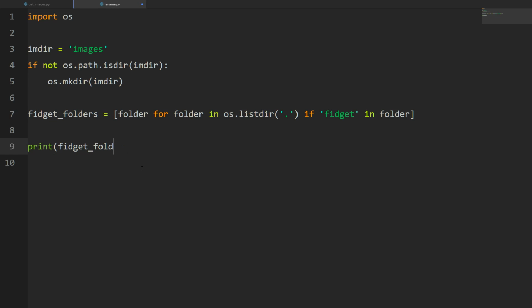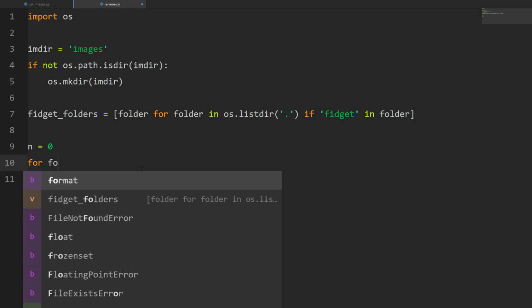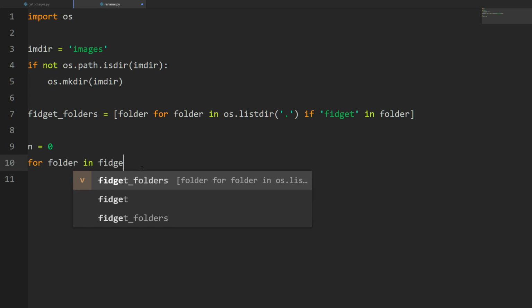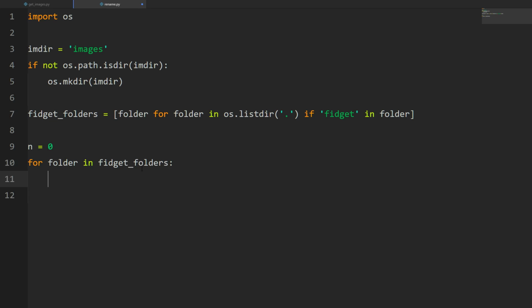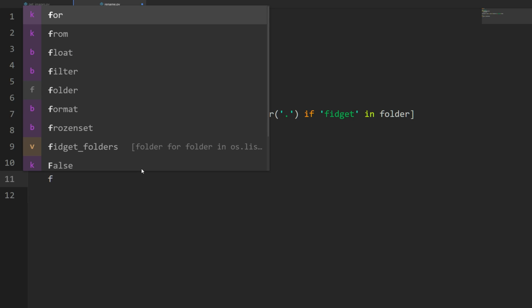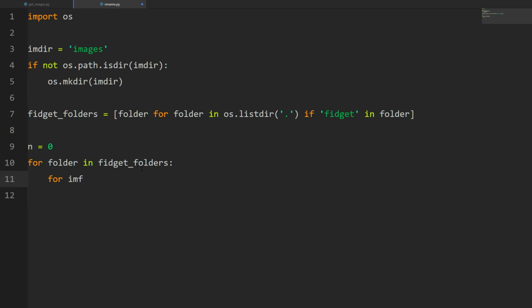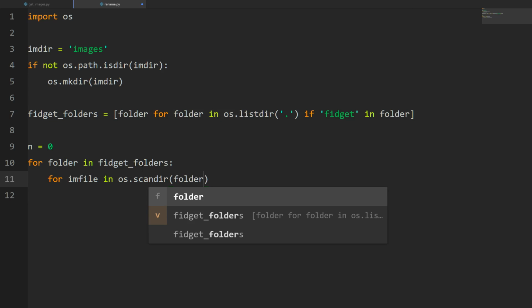Now what we want to do is move all of them into that new folder and rename them. So I'm going to create a counter called n, and then for folder in Fidget folders, we're going to loop over the folders, then loop over everything in there. So for the image file or im file in os.scandir. scandir is a function that's a lot like listdir, except it has a lot more features. So I'll show you how this works in a second, but we're just going to pass the path. So our path is going to be the actual folder.